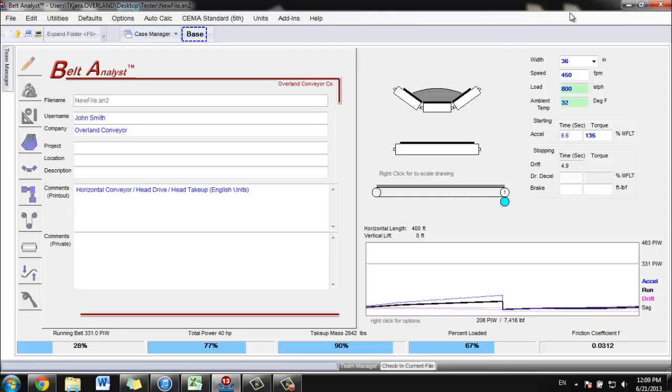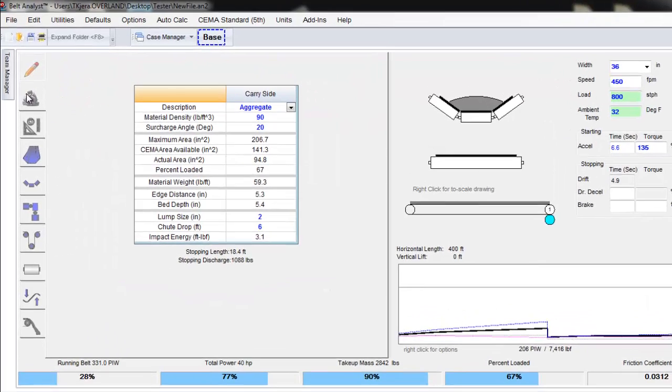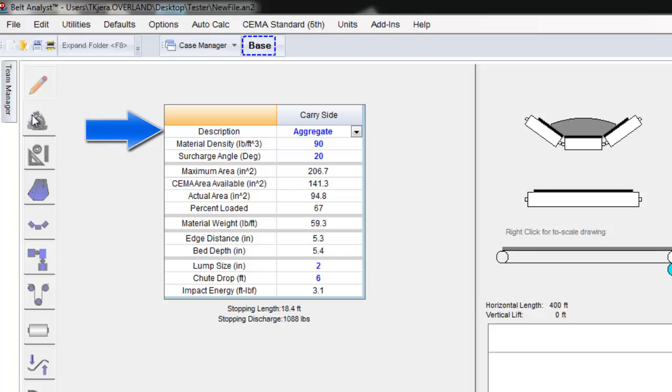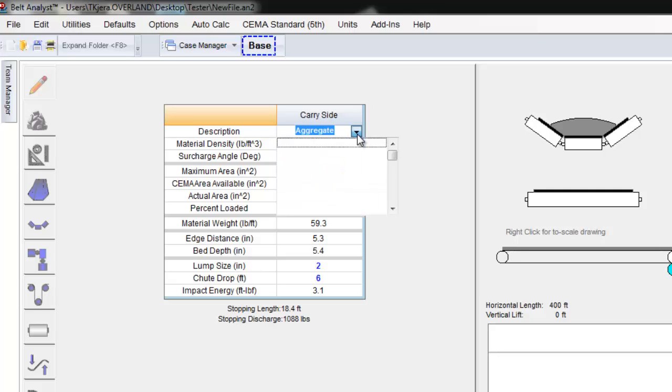So if we click on the Materials tab, you can see that there is a material description box at the top of the table. It has a drop-down option. This list contains materials that we think are the most commonly used in conveyor design. If you find that the material you want is not available, you can always click the first combo box and type in the material description manually.